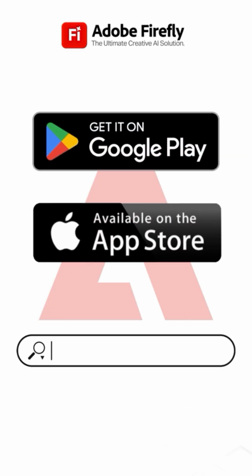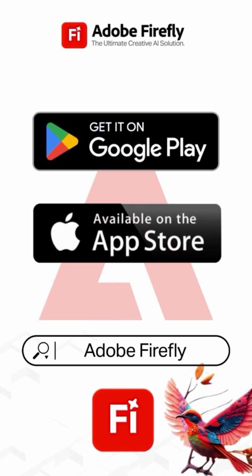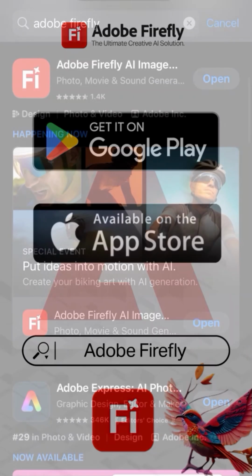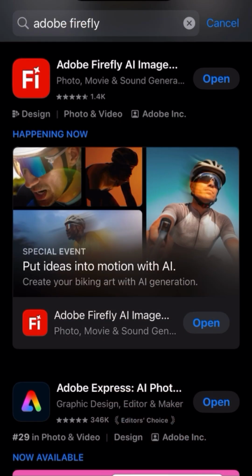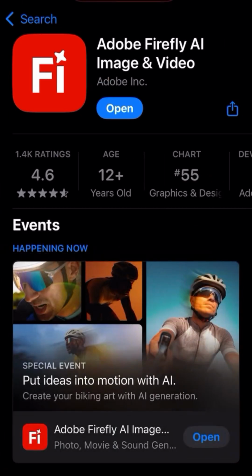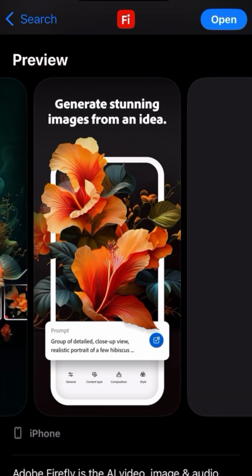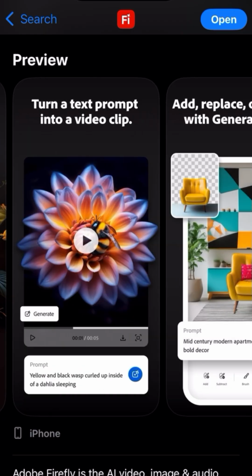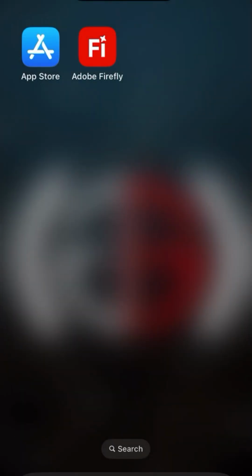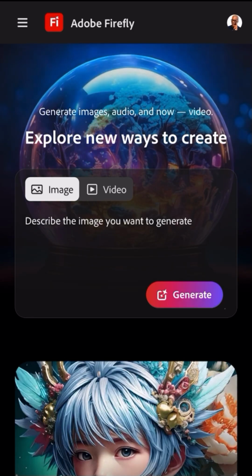To download the app, simply go to the Google Play Store or the Apple App Store on your smartphone. You can then search for Adobe Firefly, click the icon, and it should pull up this details screen here. Feel free to check out the app information and details, but once you're ready, go ahead and install it to your smartphone. And once installed, you should see the red Adobe Firefly mobile app icon here. Go ahead and click it to open it up. This should take you to the Adobe Firefly mobile app home screen.